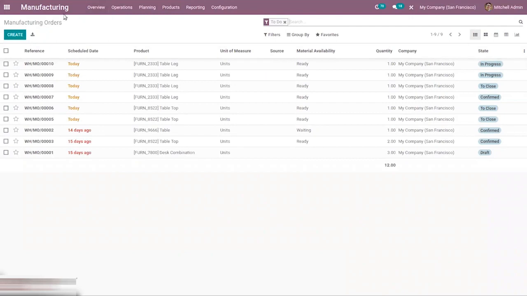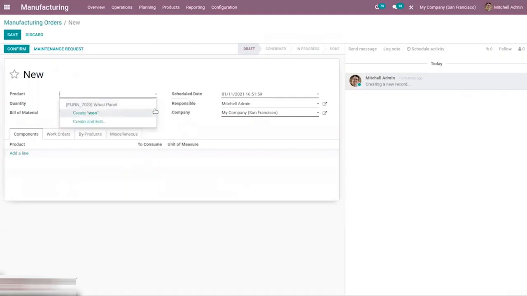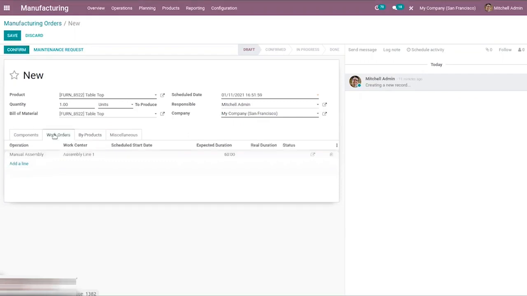Here we can see the created manufacturing orders. You can create new and add the product. I'm adding a product, tabletop. Then you can set one quantity. I need one quantity to be manufactured, and automatically when you select the product, you can see the bill of material created for that product. You can see the work orders by products. From here we can confirm the manufacturing order.